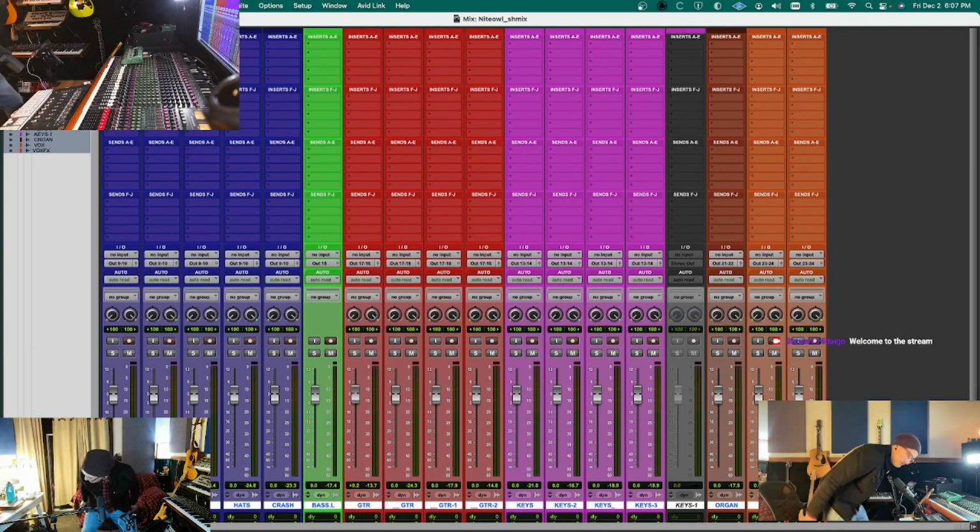Different color Sharpies for different colors, just to make it easier on my eyes too. The color coding is always clutch just so you do not lose things, because you look at the console, every channel's the same, every channel's got the same stuff.